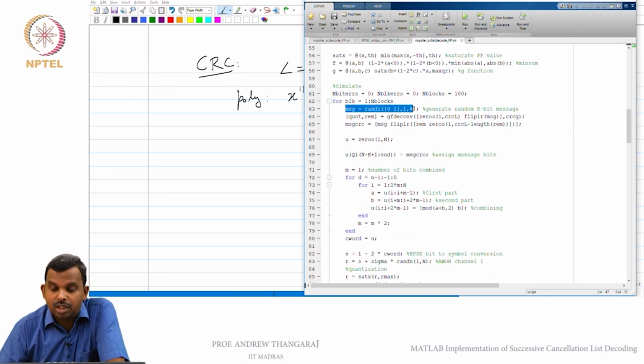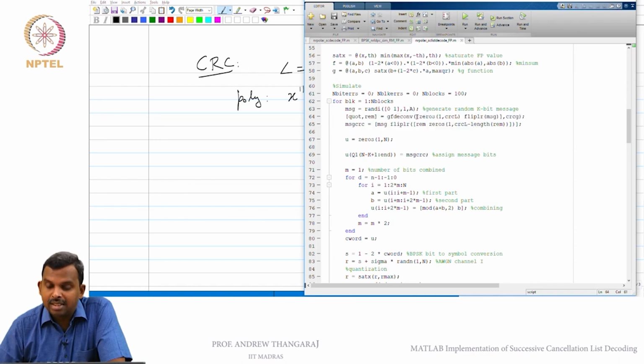Okay, so you have the message that gets generated. Remember, I'm generating only A messages now, not K. And then I do a division. You have to divide one polynomial by another. So what I'm doing here is setting up those polynomials. And I'm using this function gfdeconv, which is available in MATLAB.